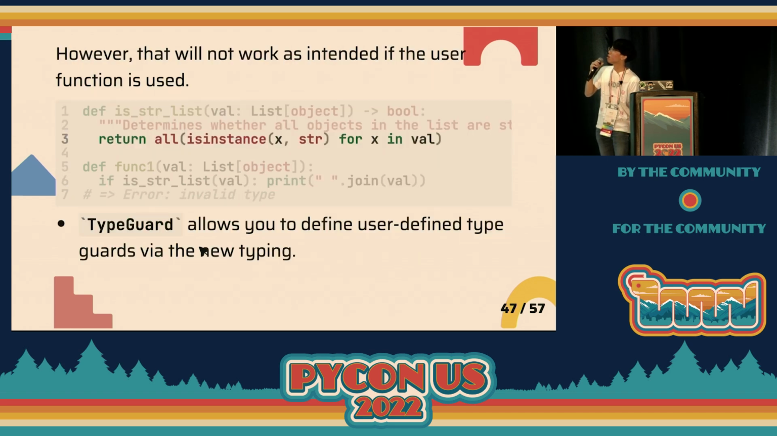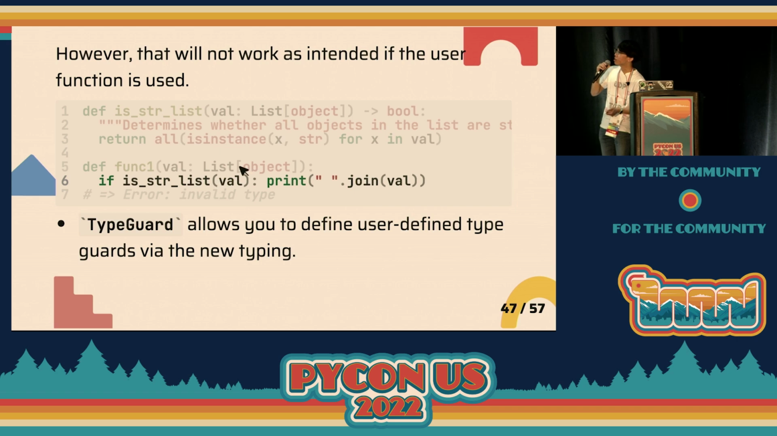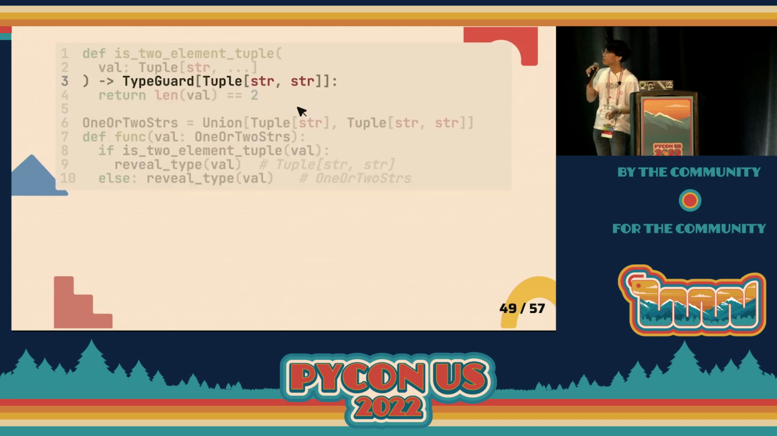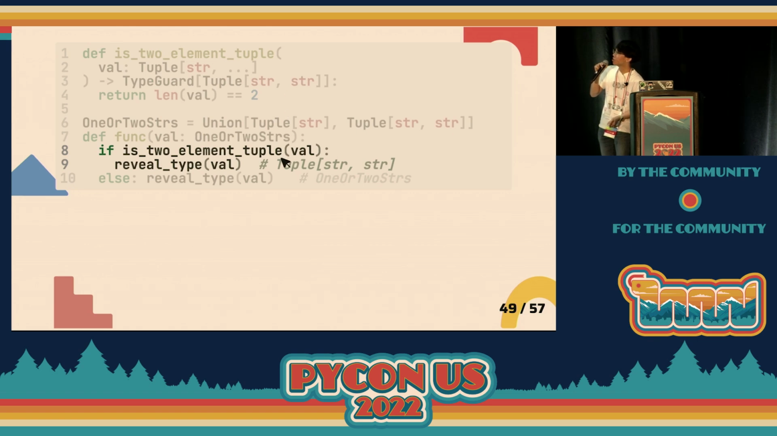Okay. However, that will not act as intended if a user function is used. Yes, and this is an invalid type. But TypeGuard allows you to define user-defined types because you provide the new typing. Okay. Yes. Writing it like this, and the narrowing type works like next. Yes. This narrowed to a tuple of str and str, and next is one or two strs. Okay.